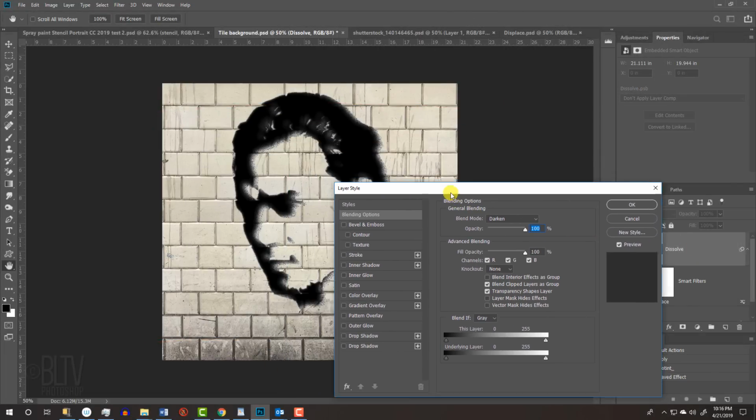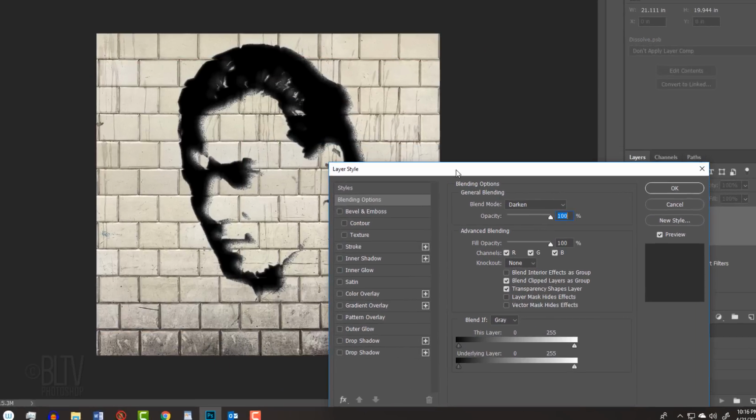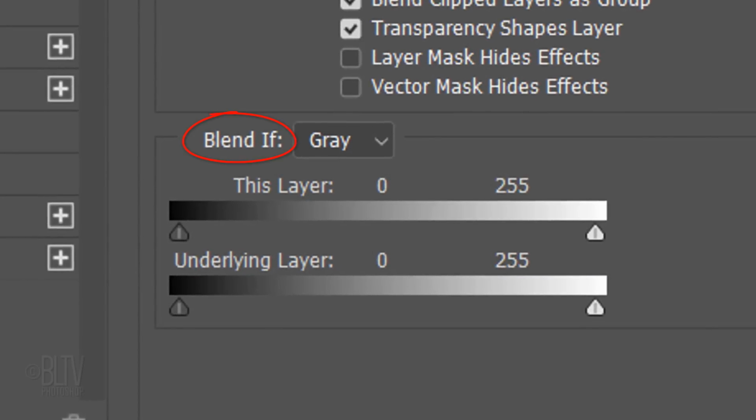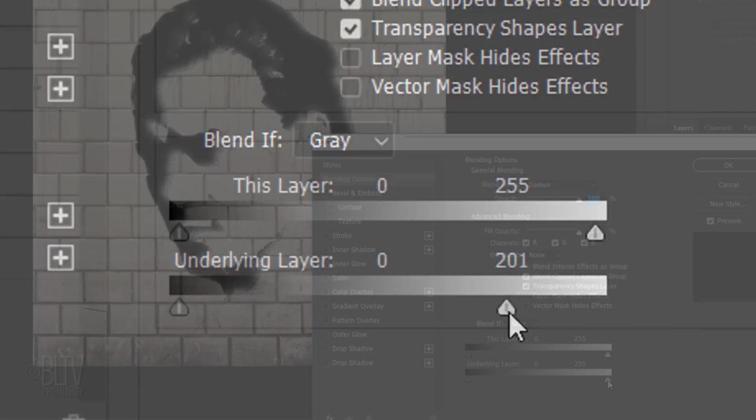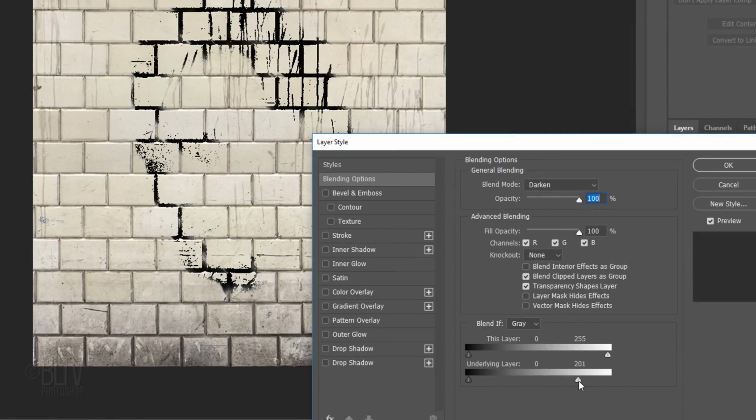Move it so we can see our stencil over the background. Blend If uses luminosity to blend layers together. I did many tutorials showing how to use this feature. Basically, this layer corresponds to the active layer, which is our stencil, while the underlying layer is our background. Dragging the slider of the underlying layer to the left punches through the tones of our stencil.